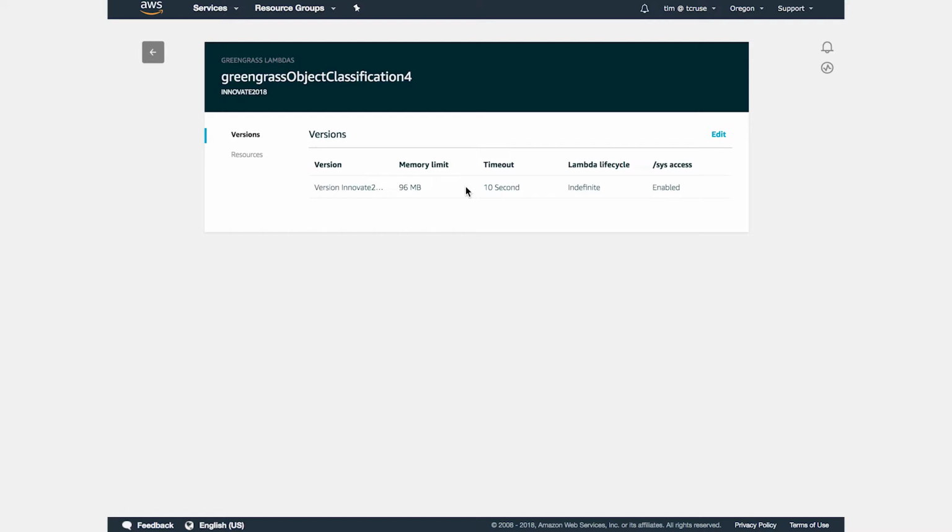My first function, the Greengrass Object Classification 4 function, is the Lambda function that will be doing the inference on my images by using my SqueezeNet pre-trained model. You can configure your Lambda functions to run indefinitely or triggered on demand. This function runs indefinitely. We will be analyzing the video stream one image every 30 seconds. So we'll let it run all the time. No need to trigger it on demand.